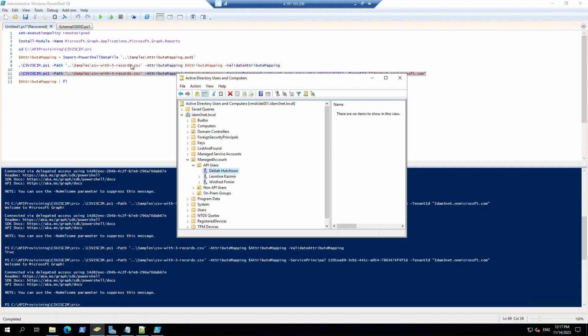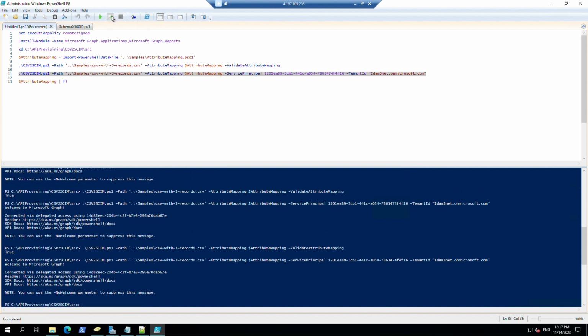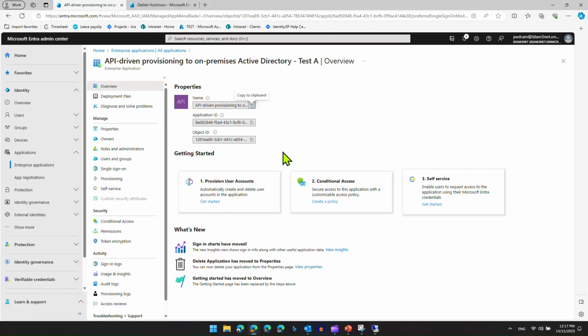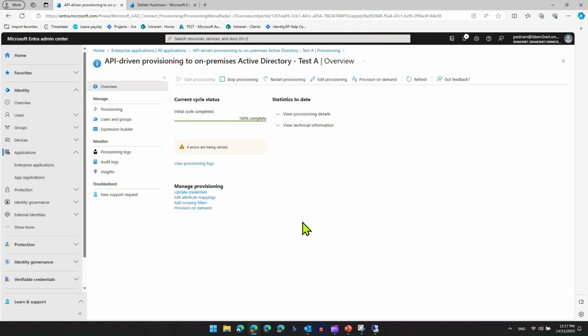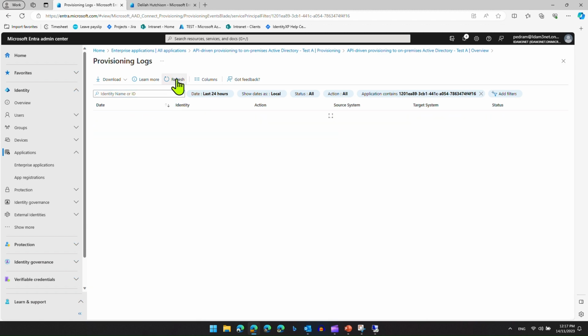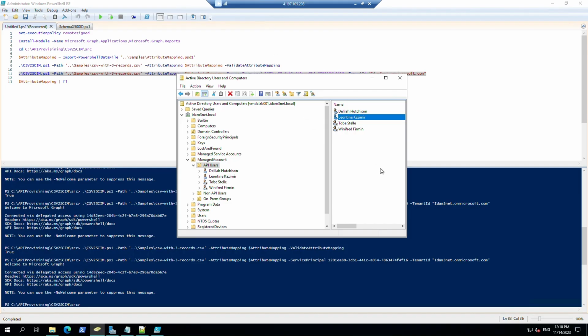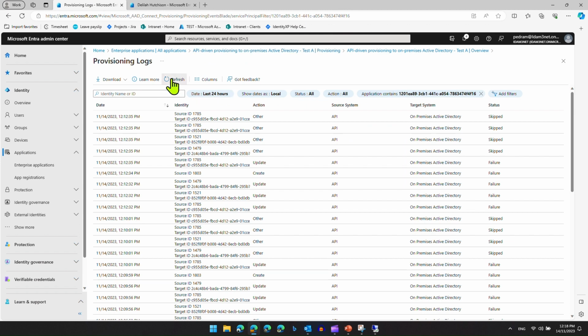Let's go back to the script and run it again. Check provisioning. The errors are still there, but they will disappear. It takes a few minutes for the provisioning logs to clear, so we need to wait for that. In the meantime, we can check maybe the audit logs.